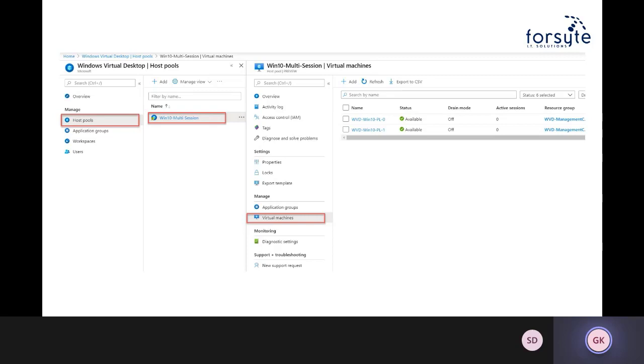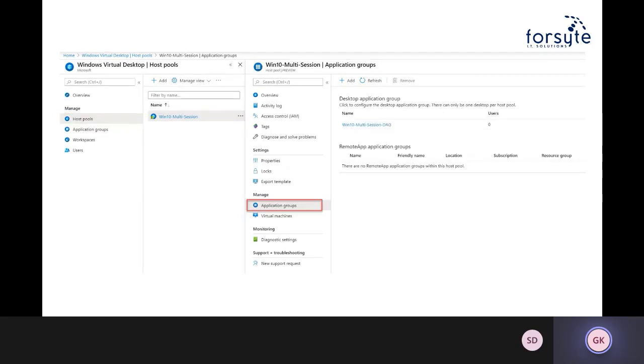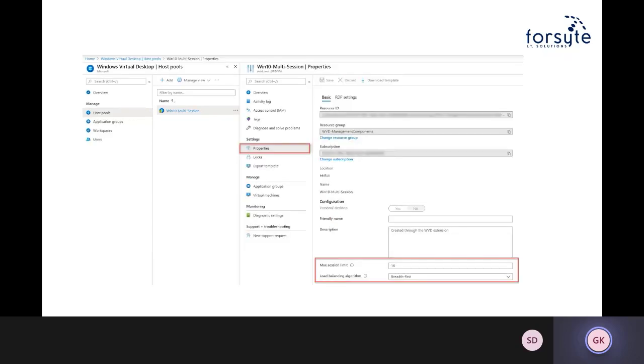So it gives me the opportunity to continue to do things in PowerShell, but also use the portal to go ahead and manage that virtual machine environment with the host pool. And then the application pools. By default, I've got a desktop application group that I've defined, but I also can define remote application groups. I can also change the session limits that I have for each of those.